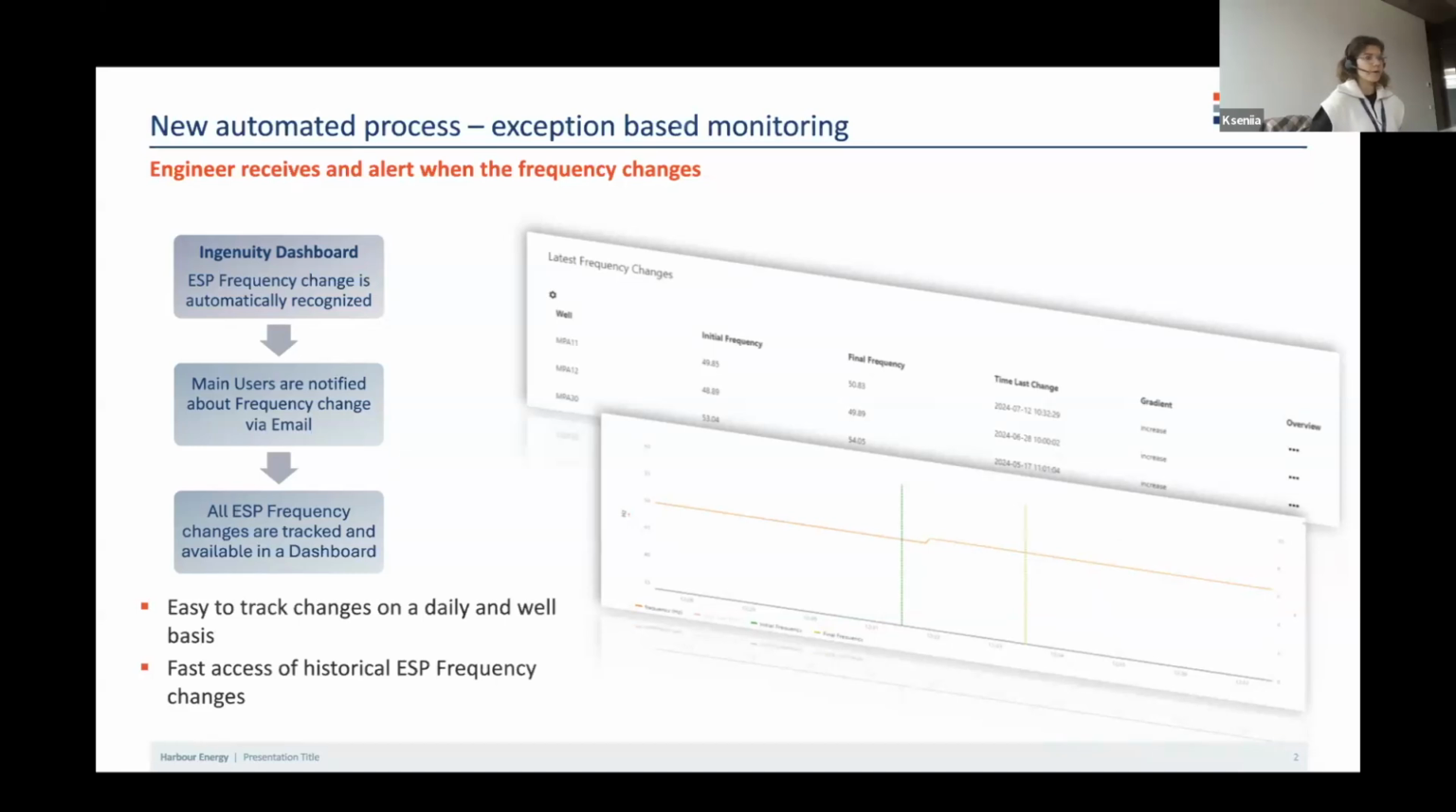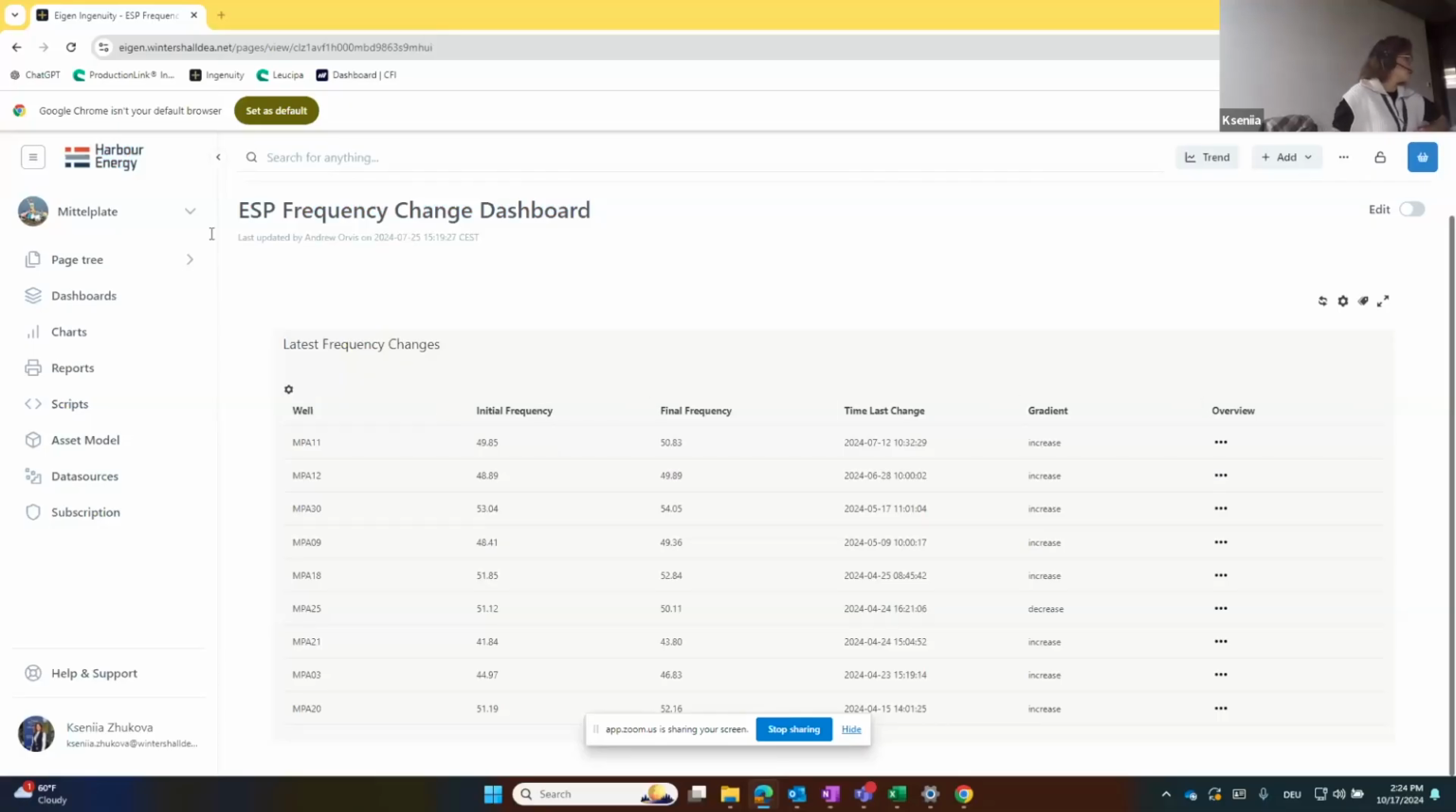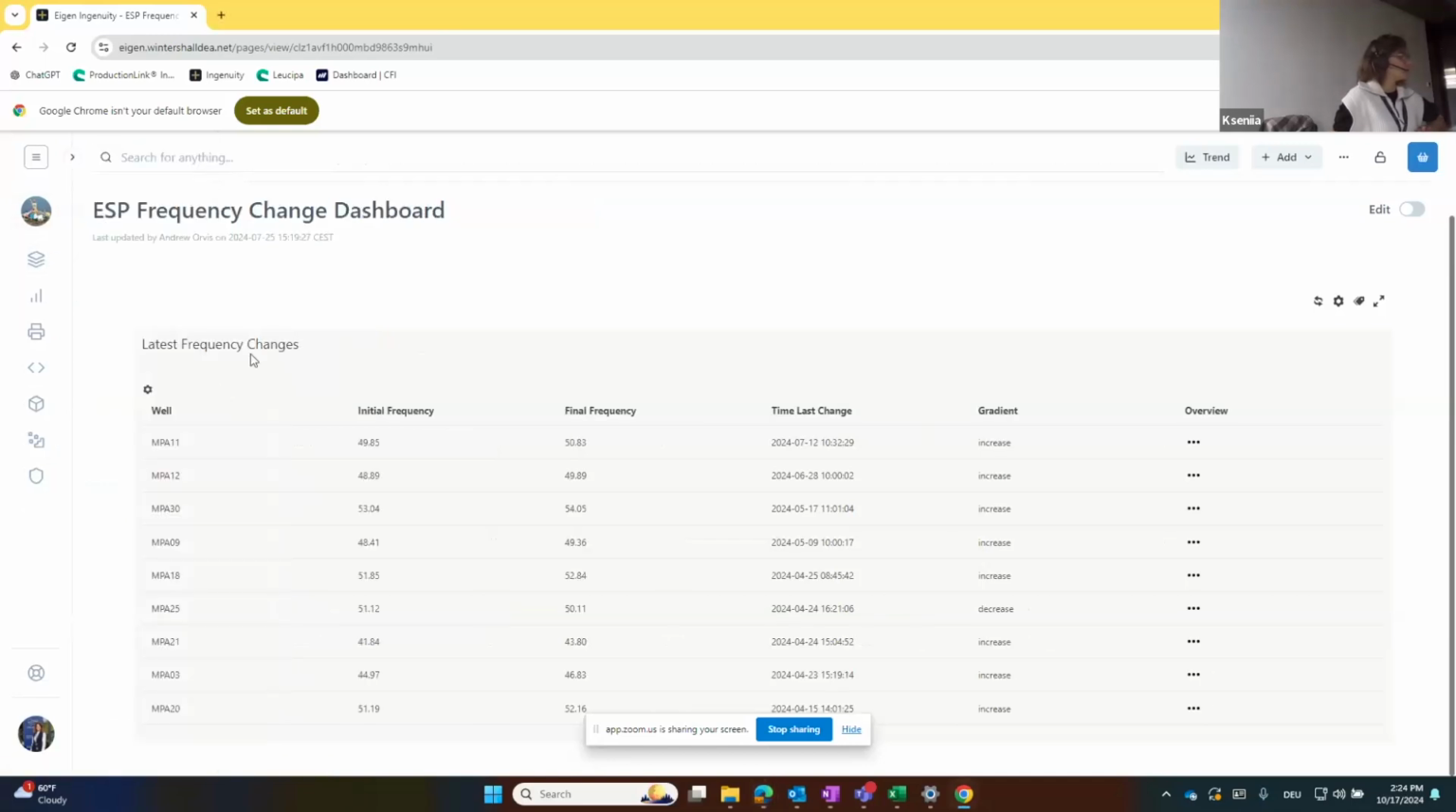And now I think I can show a small demo. In one of the dashboards here, we have this ESP frequency change dashboard. It looks like a list of different events. Here we have all the wells where these changes happened. Then we have the initial frequency and the final frequency, so the difference, which change happened and by how many hertz it was changed. Also, we have the date and time of the change.